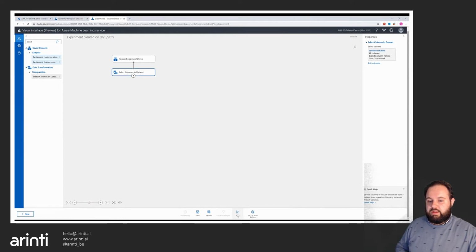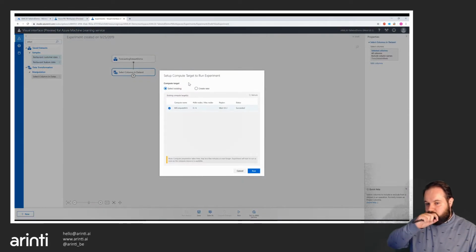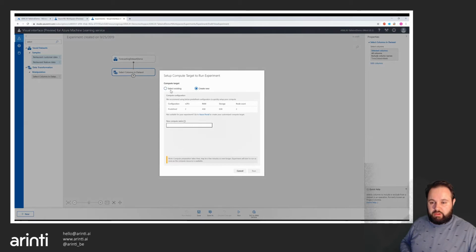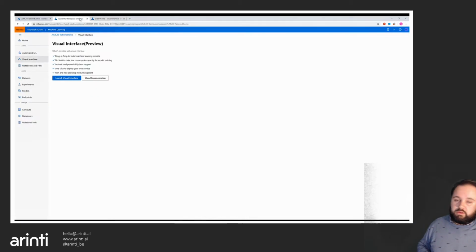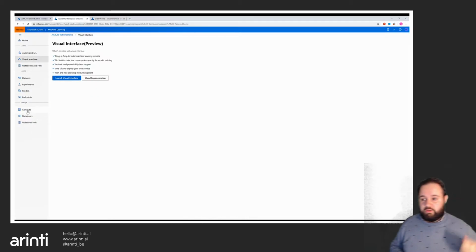Alright, so if we click run now, we need to select a compute. I'd already created a compute, but we can create a new one also. So we just say run. Now the data is going to get collected and taken into the memory of the compute.